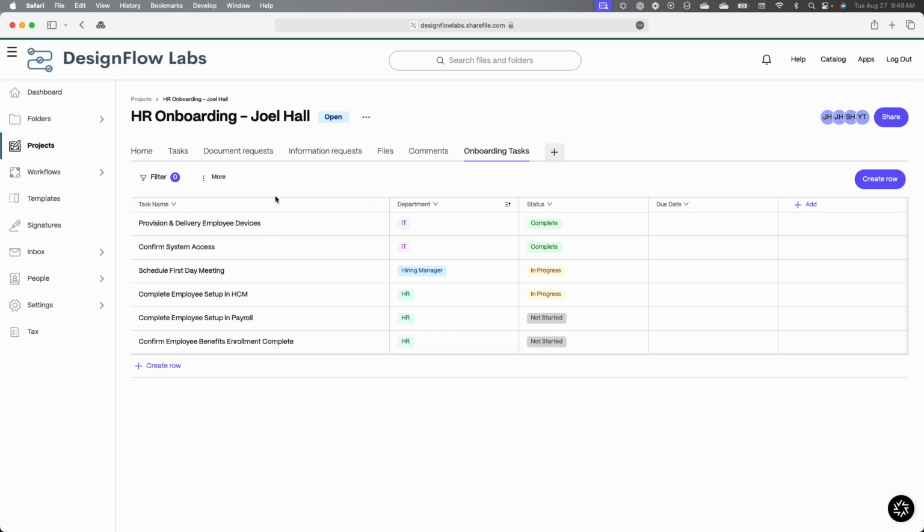You'll be able to, again, configure these columns as you see fit, but we've got a handful of different departments listed in here, our status column, our due date, and of course you can add more columns as you see fit. In this example, we've got a couple of different internal tasks for IT, one new task for our hiring manager, and then 2 or 3 tasks here for our HR team. So again, just giving you a little bit more information around some high-level milestones for an employee coming on board that the internal team will be responsible for.